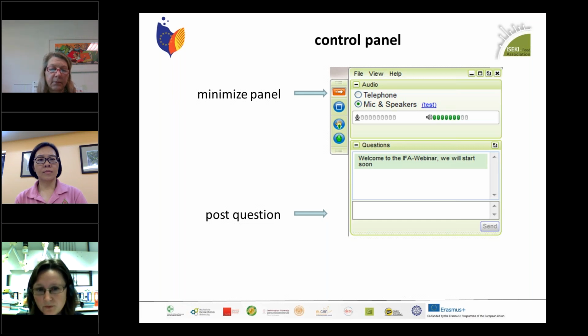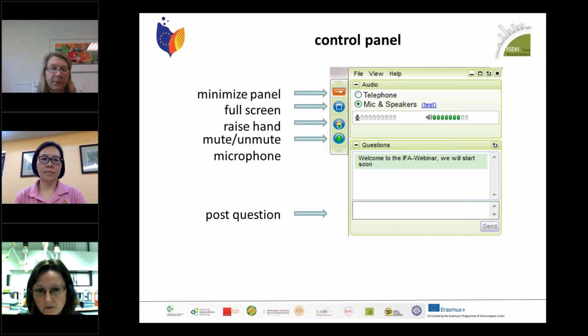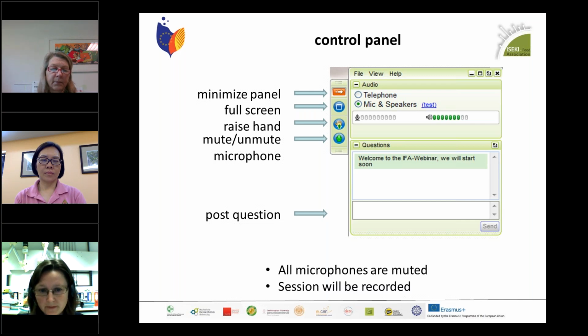Then you have this red arrow button, where you can minimize your panel to see the full screen. You can also have the full screen by pressing the blue button. Then you can raise your hand if you have an issue, or if you want to get attention. If there's anything going on, you can raise your hand. And as standard, all microphones are muted during the webinar to avoid too much noise. The session will be recorded, and you can find it on the SEA-ABT website afterwards. You will also get a link in the email that you receive afterwards.